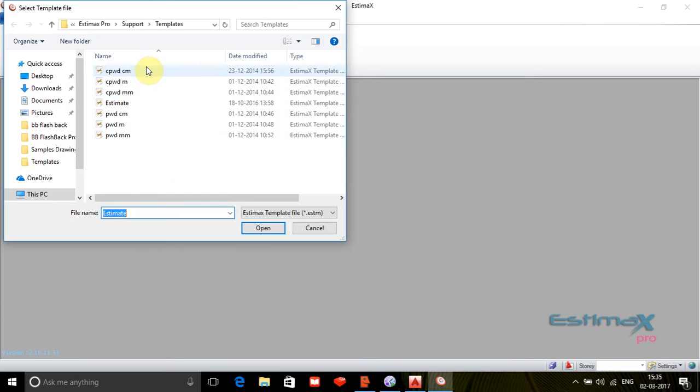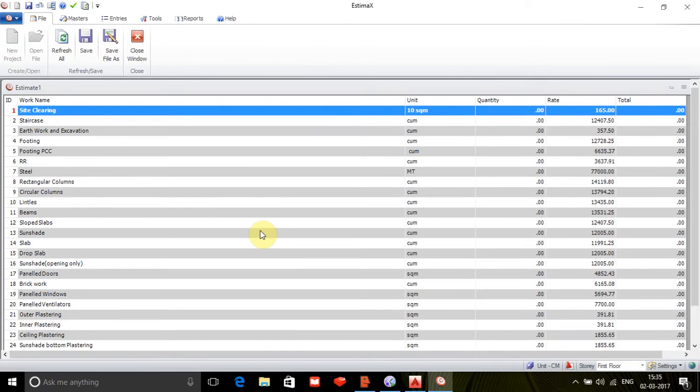And this is where you have the PWD as well as CPWD rates. Otherwise, you can have your own template with the local rates. Now let's take CPWD centimeter. Now what we see is the home page. Here, each item is listed and the quantities are given accordingly, as well as its rates. The rates are being derived from the rate analysis sheet, which will be explained to you later.